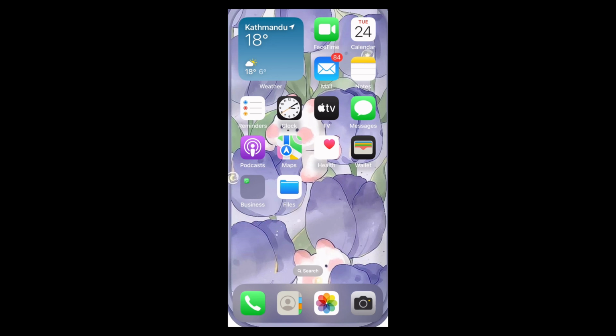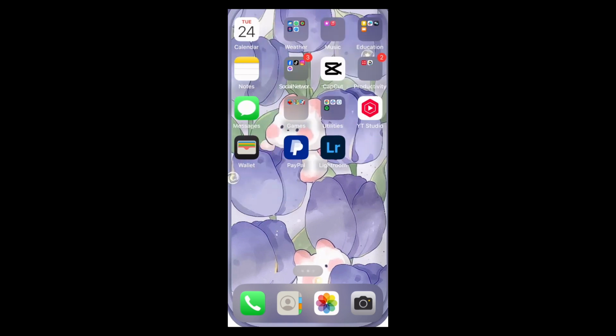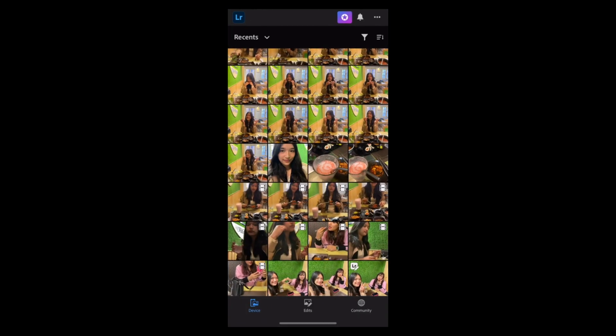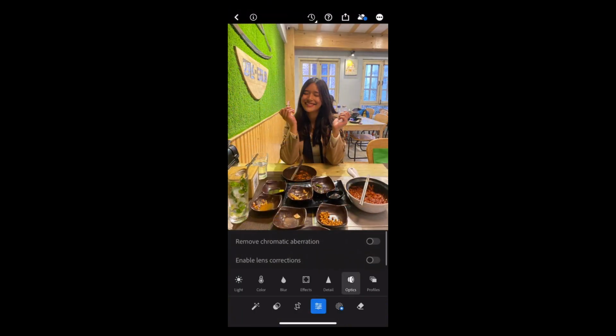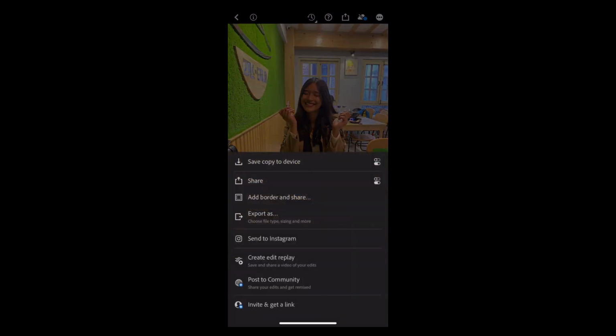First of all, find the Lightroom app on your home screen. Now open it. Then choose one photo that you want to edit. Now edit the photo however you want to edit it. Use the given toolbars right here. And after editing, here we can find the option of the share button. Go ahead and select it.